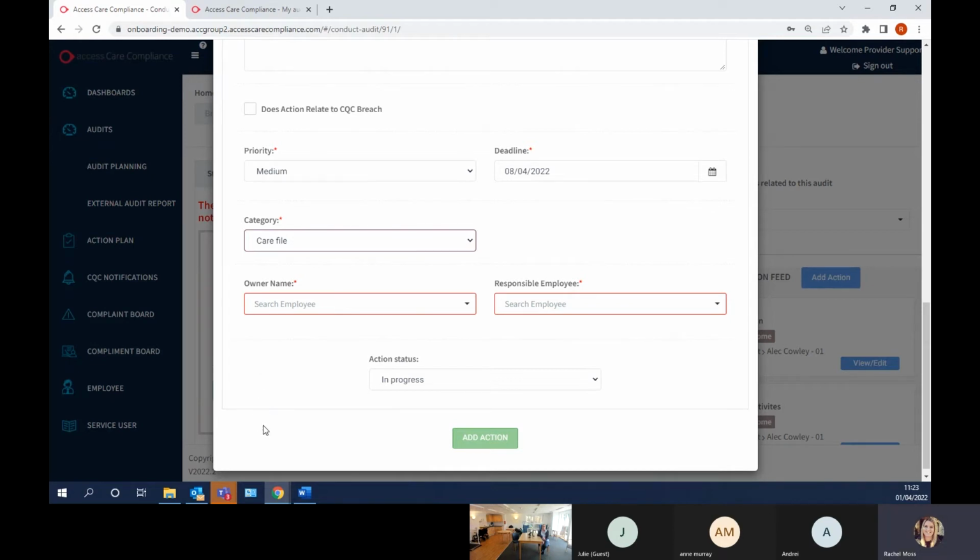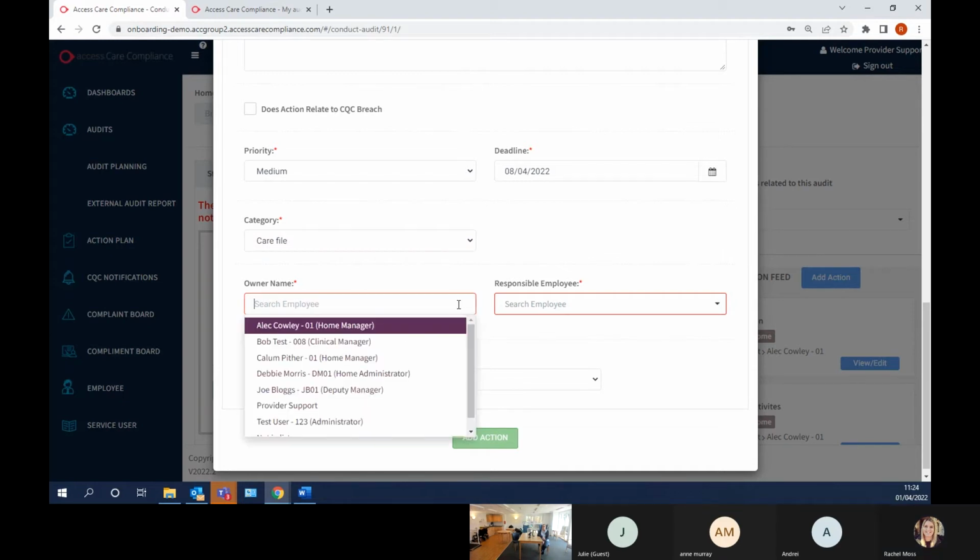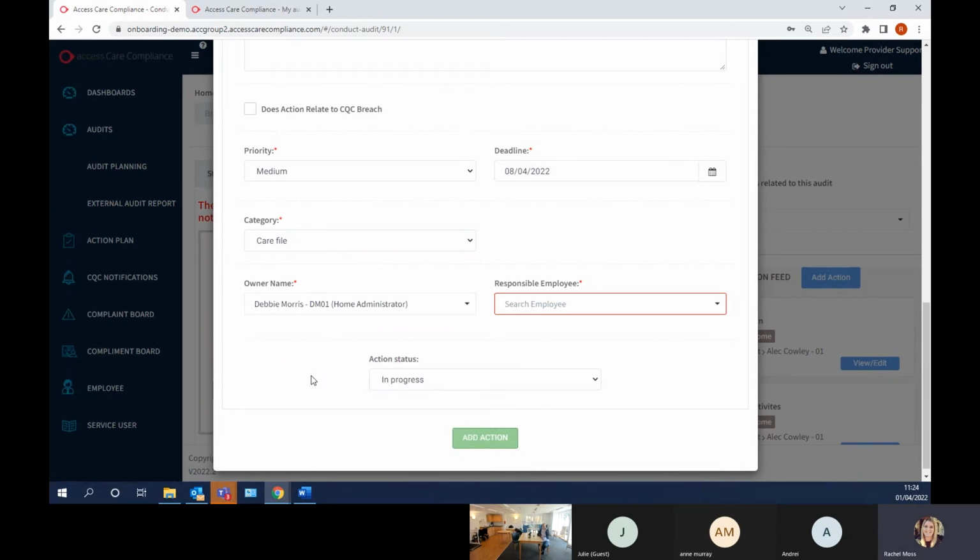And then at the bottom we've got action owner and responsible employee. As I just said, the action owner is going to be the person that is responsible for completing the action. And if you open up the drop down, you'll just get a list of users that you've set up on the system. Your name will be included on the list as well. So if it is an action that you're going to be responsible for completing, you can just select your own name from the drop down. I'm just going to say that Debbie is my action owner.